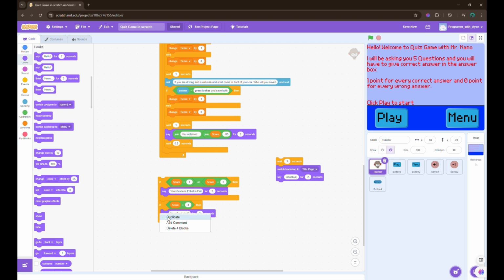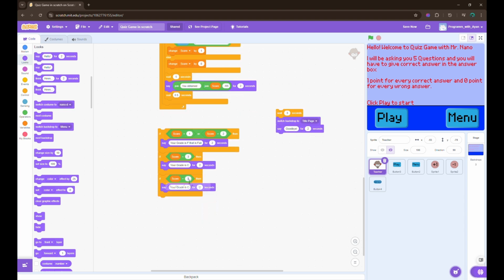Now let's duplicate this. If score is equal to 4, then say your grade is B. Your grade is B. And lastly, if score is equal to 5, then we have to say that your grade is A plus. Well done, because this is the highest level.